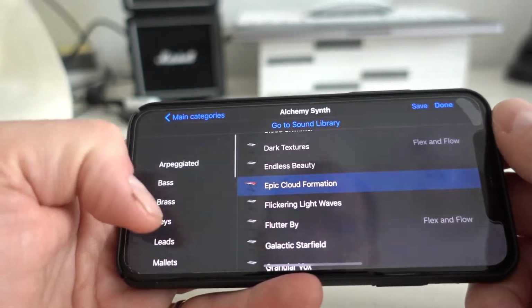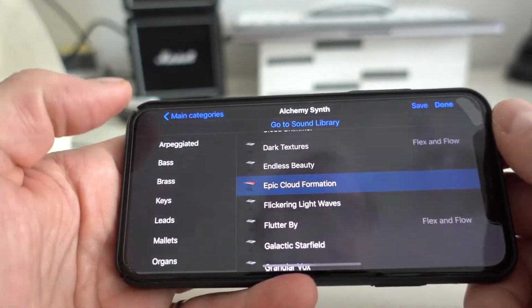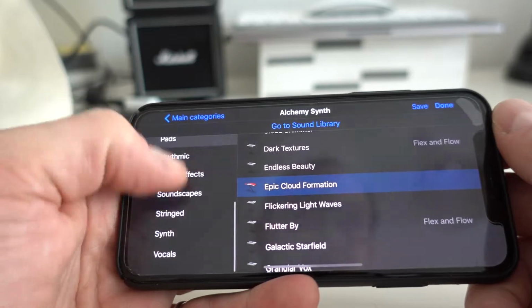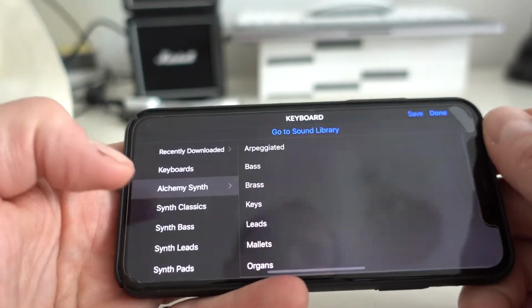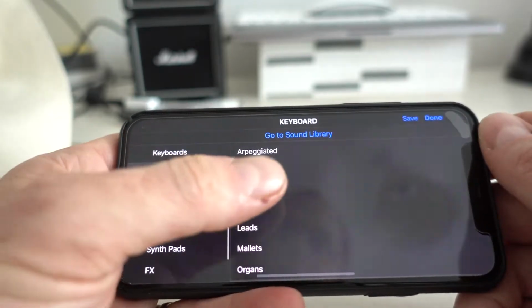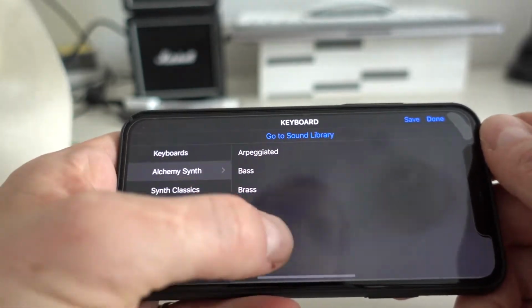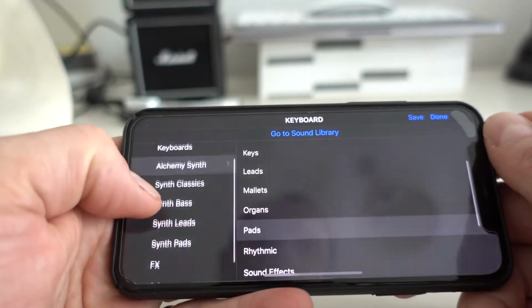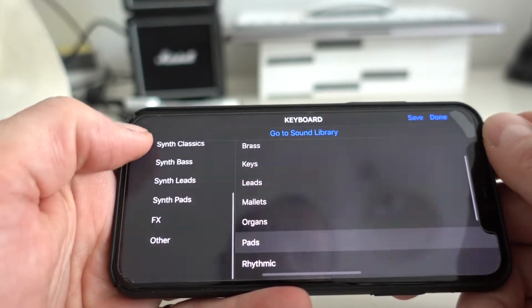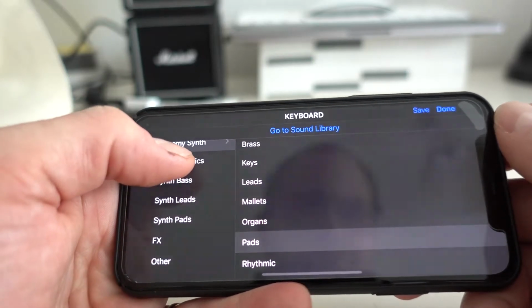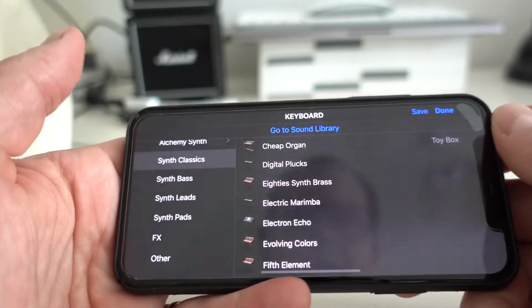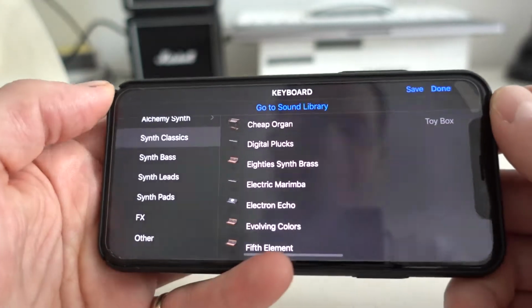But if you don't want to use these specific sounds and you just want to use other things, either on your phone or the other ones that ship with the app, go into main categories. And what it gives you there, so it's taken you back a screen to Alchemy Synth, and these are all the ones that we were just looking at. But what you've also got is Synth Classics, Synth Bass, Leads, Pads, FX, and Other. And in here are some pretty convincing sort of modellings of other classic synthesizer sounds.